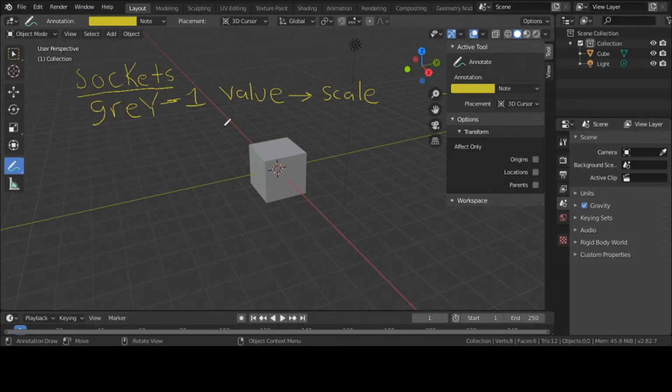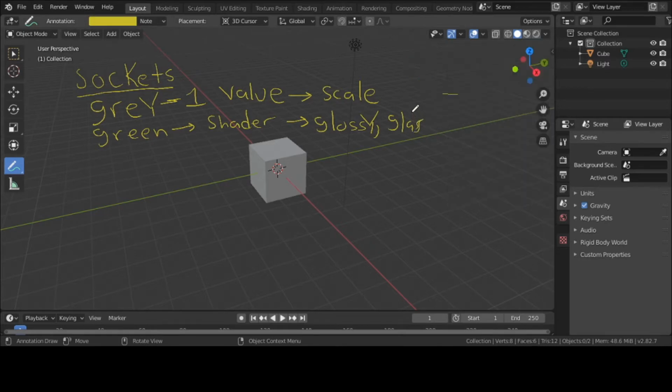The green, that's self-explanatory. When it's green, it's dealing with one of the shaders. That's the easiest one to understand, the shader. Such as glossy, it gives it a glossy texture. Glass, etc. So those are pretty self-explanatory. The green shader, that's the easiest one to understand.